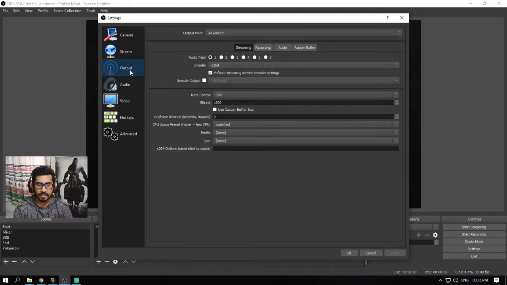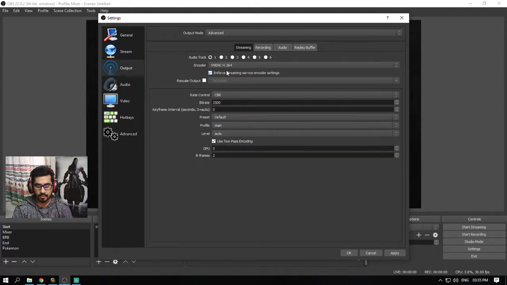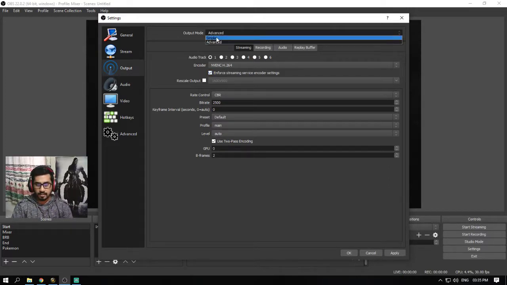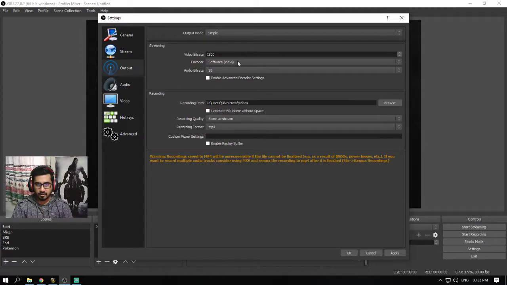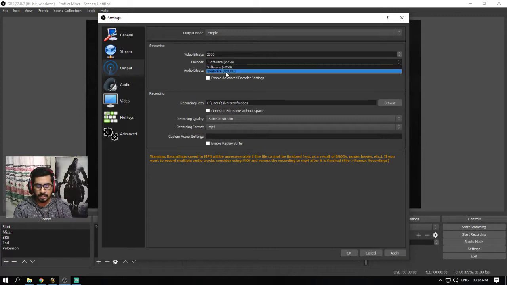I'm going to show you how to change the settings according to the game. After that, let's go with the NVIDIA graphics card. Put it to advanced. If you want, you can put it to simple, and I recommend simple, because if you put the output mode to simple, it doesn't make many changes. It's actually much easier. So if you have an NVIDIA graphics card, your bitrate has to be at least 2000, and you change the encoder to NVIDIA.